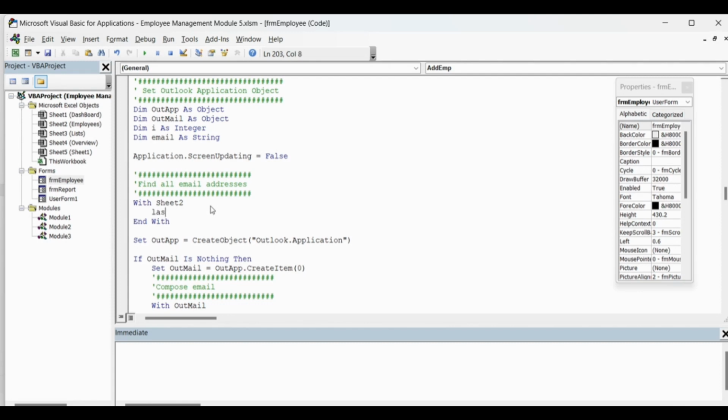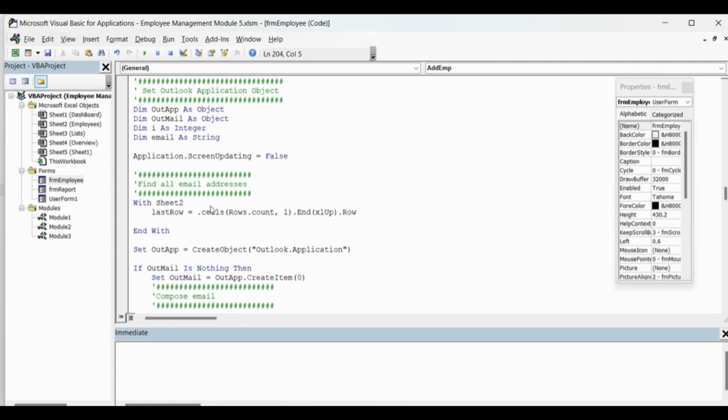We're going to define our last row equal to .cells, rows .count, and we'll start with column 1, .end, XL up, .row. Now, we also need to make sure that our email string is blank when it starts out. So I'll put email equals 2 quotes, and that will just make sure that it's blank.